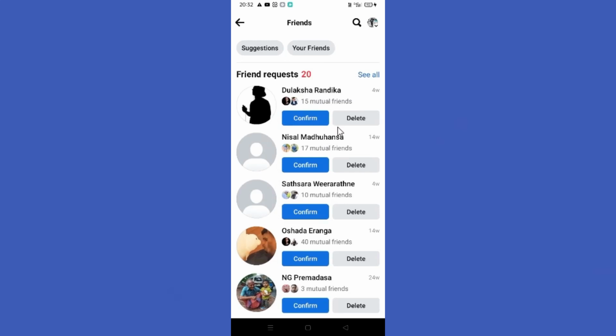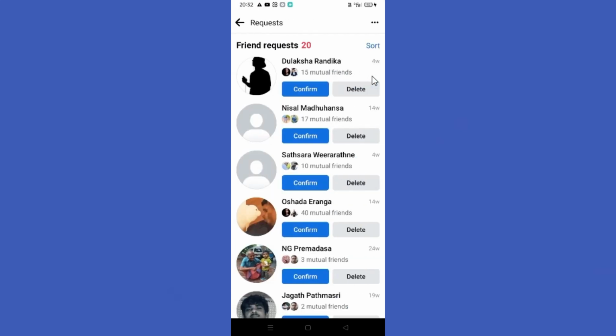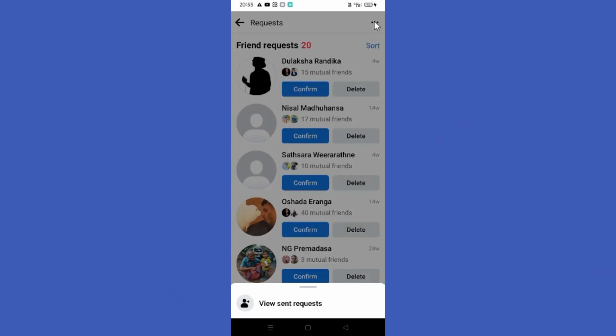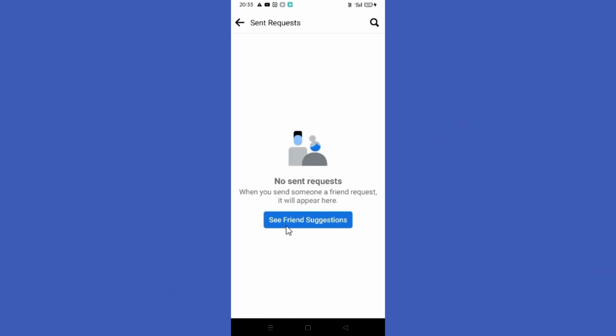Now let's see how to view the requests you have sent to others. Tap on this see all button in here and then you can find these three dots in the top right corner. Here you can see the view sent requests option in the bottom. So tap on it to see your sent requests. So here you can find all your sent requests on Facebook.